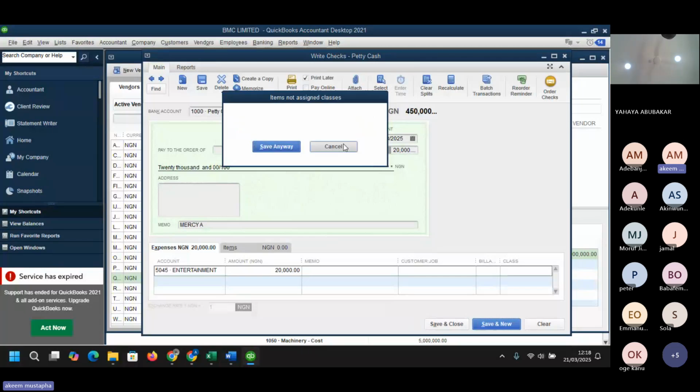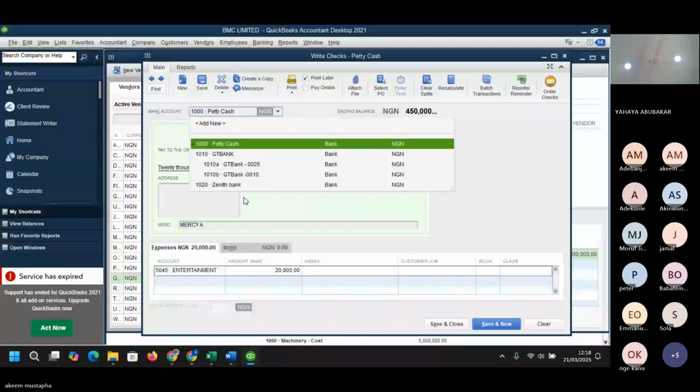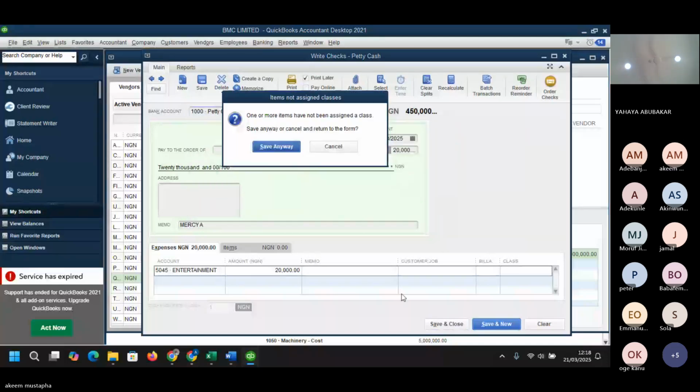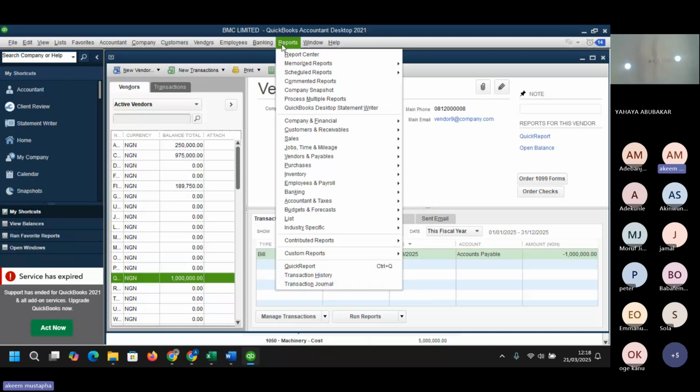Where are we paying from? We are paying from petty cash. Okay, you can pay from bank also. You can pay from any of the banks. You can close it anyway. So that is how to make payments directly when you don't have a reason to link it up with any bill.